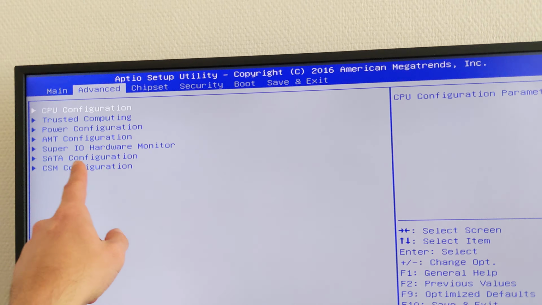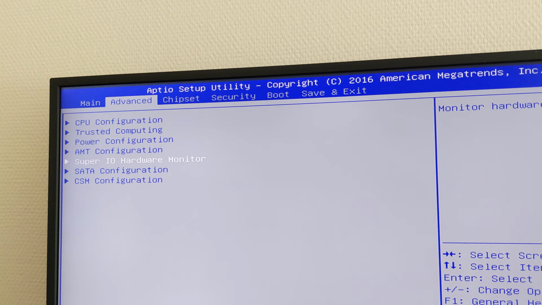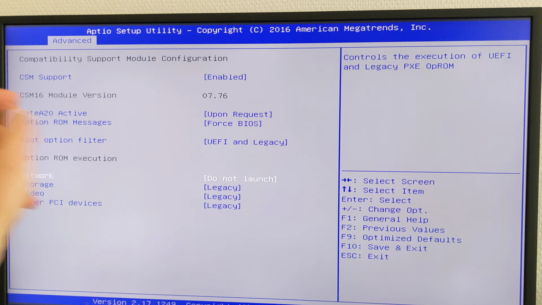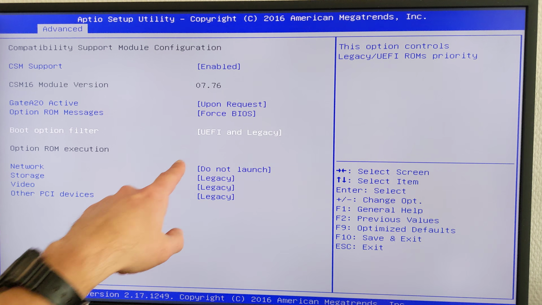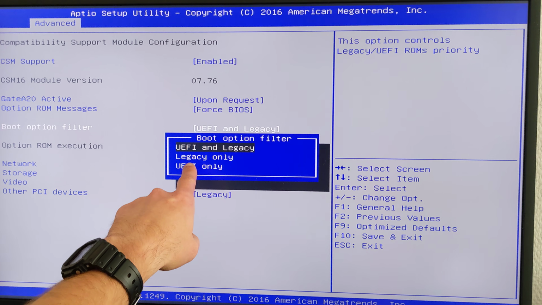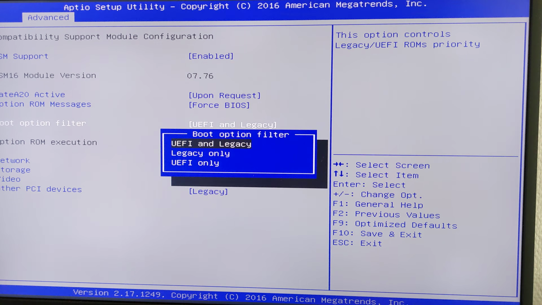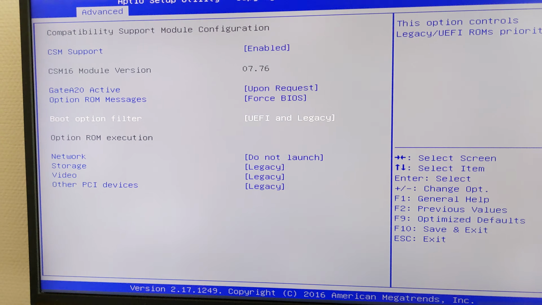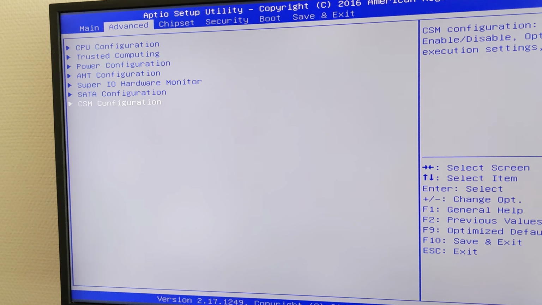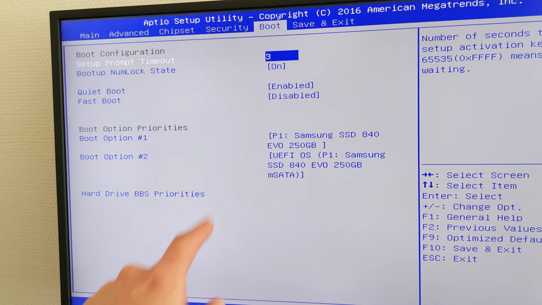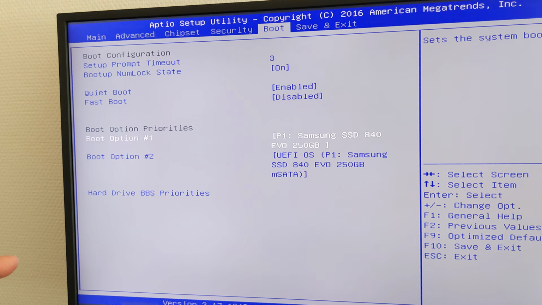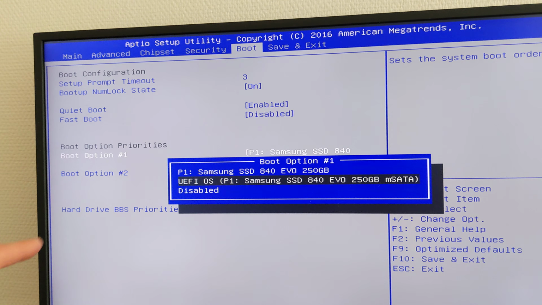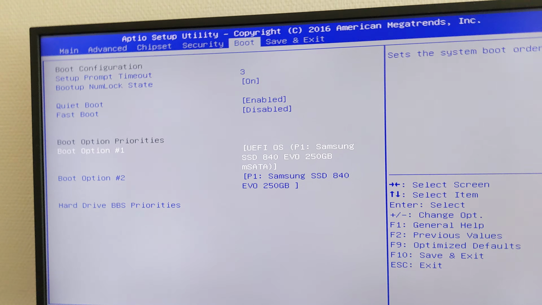and what I did on mine was go to Advanced and to CSM configuration, and the boot option filter I chose, it was only on legacy, and I changed it to UEFI and legacy. Then I hit escape to get out of that submenu. Then I went to Boot, and in the boot order, boot option 1 would be UEFI OS on my SSD.